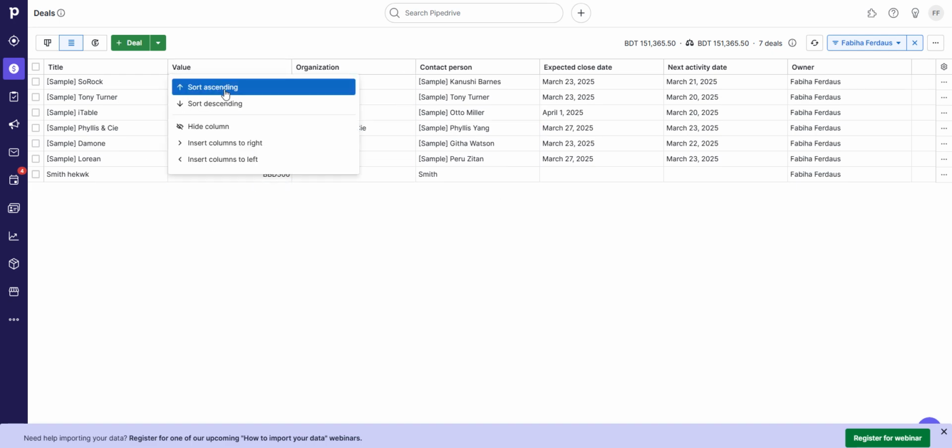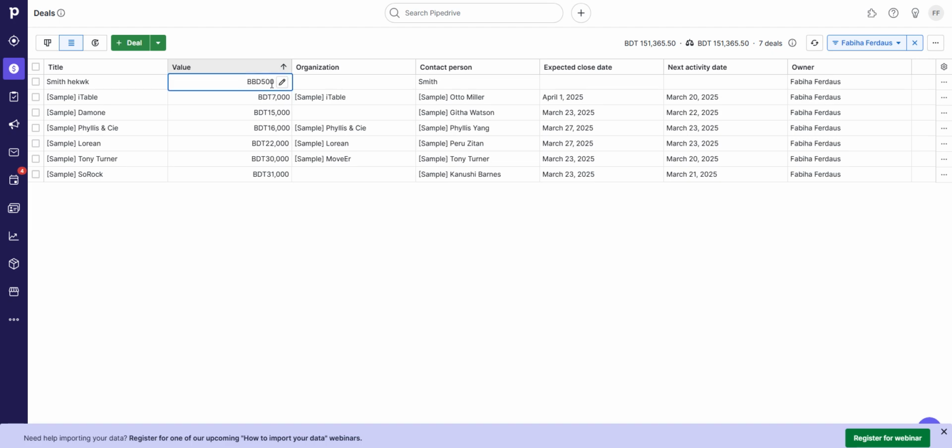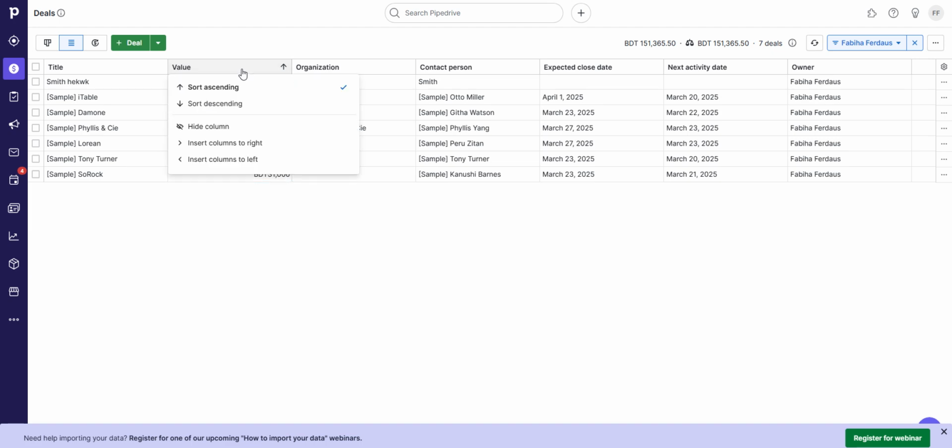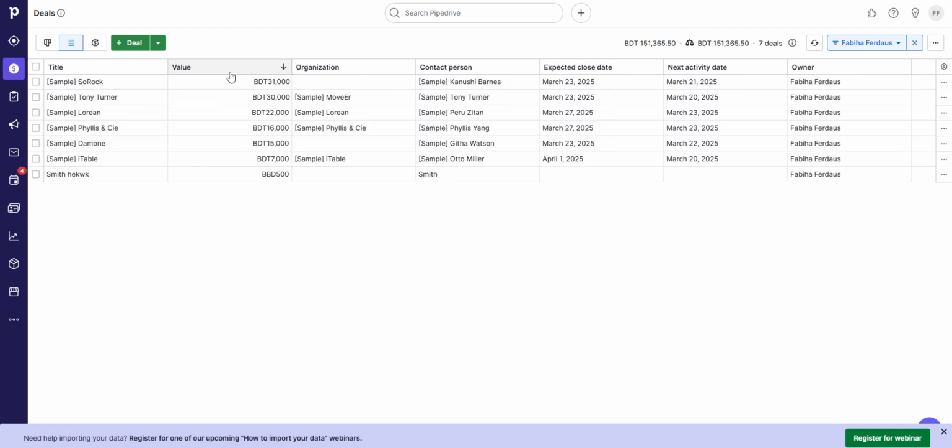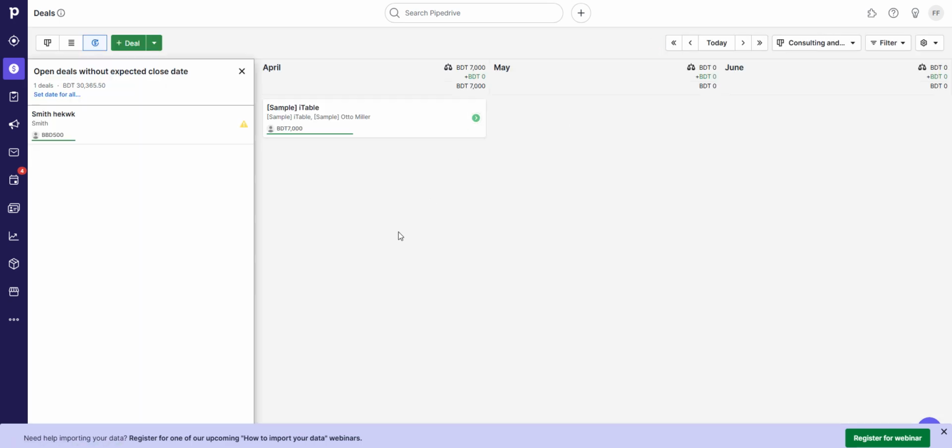Let's say you want to sort from least to most in ascending value, you can do that. You could also do descending, where you see the most important by value, and then you could also select their expected close date and these things like that. You could also see the forecast, which is just open deals without expected close date, things like that, and all these things. You could also see all pipelines if you have multiple.